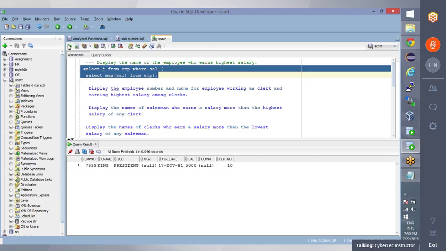But here I don't have a definite value for the maximum salary. Did I give you the maximum salary as 5,000? No, I'm asking you to figure it out. So how can you figure it out? It is simple: select star from EMP where salary is equal to, and I have to derive the maximum salary. How can I derive it? By using another query: select maximum salary from EMP. Make sense?